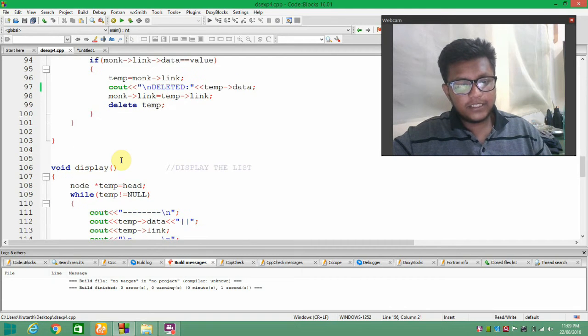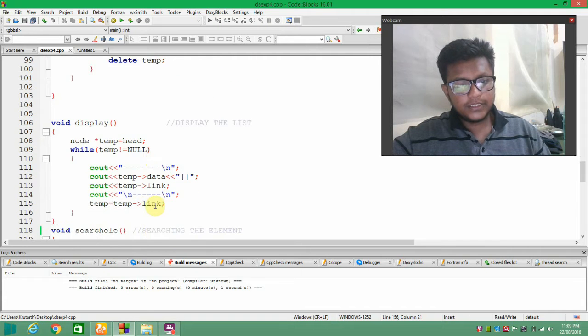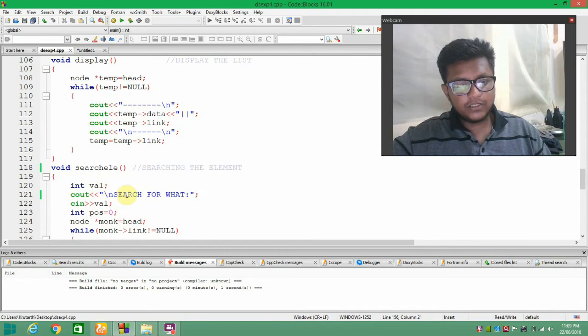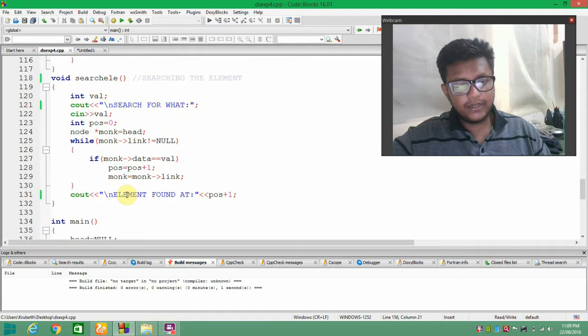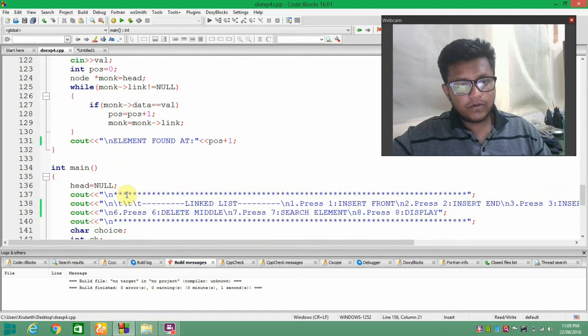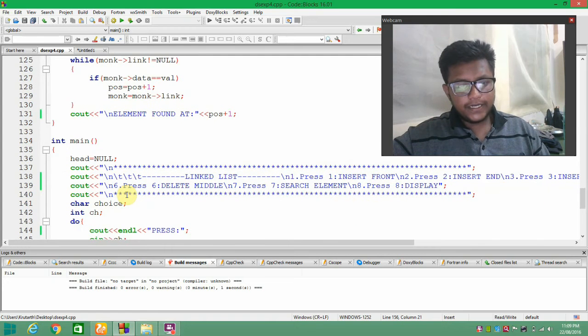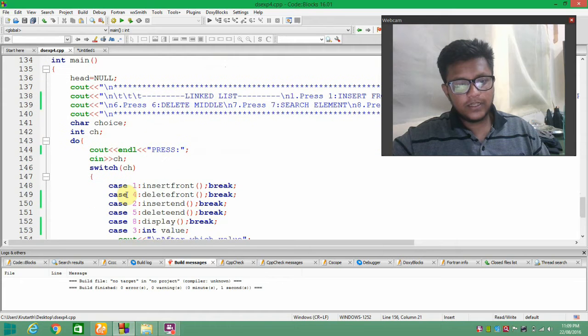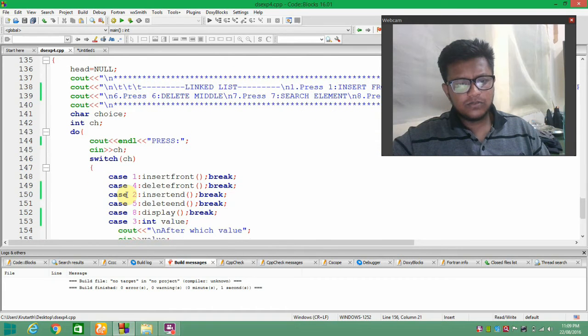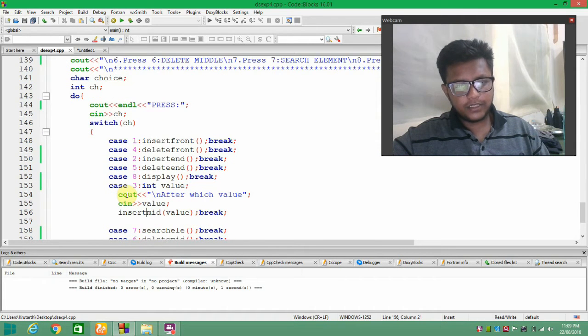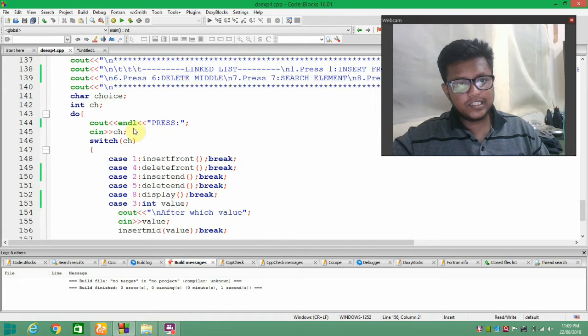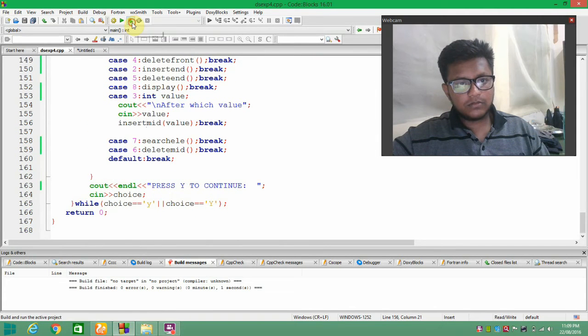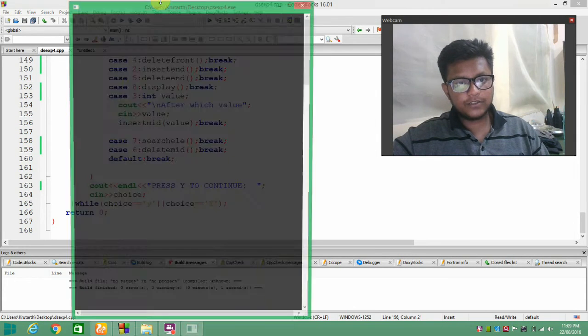Void display would display the list, and void search element would search for any given element. It would also show the position at which it is found. In int main, I have used a do while loop and various switch cases to see different operations of this singly linked list. Now let's see the program, how it works.